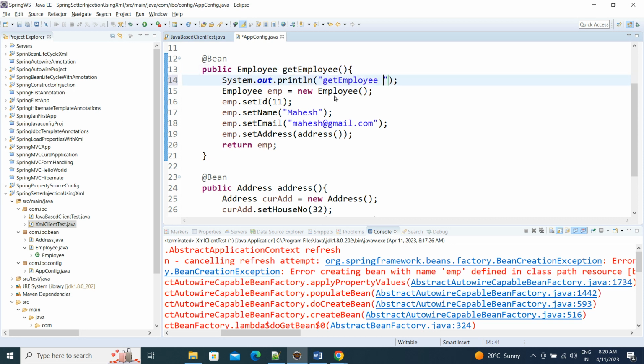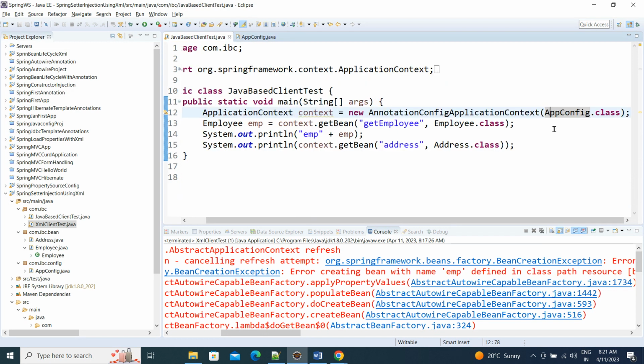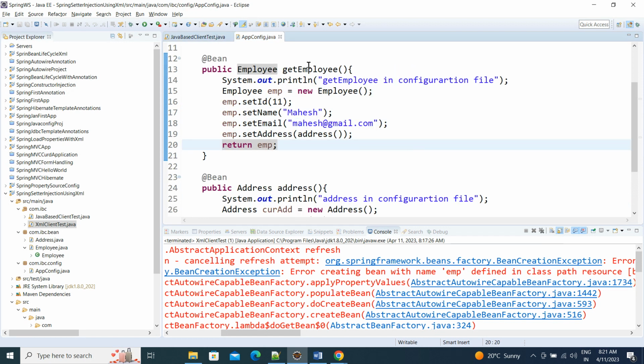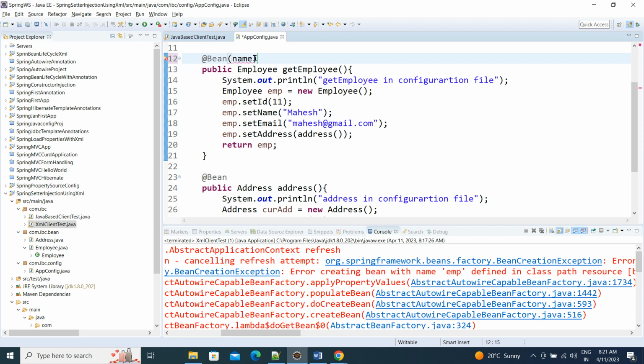If you want, we can write some System.out.println here. Get employee in configuration file. Next, address in configuration file. Now let's go here. After that, if I want to get the employee, then use the name of the method. By default it is the name of the method. If you want to give any name specifically, then we can use the name property here. If you don't want to use the method name, and want to give any name for our bean, then we can give it here.